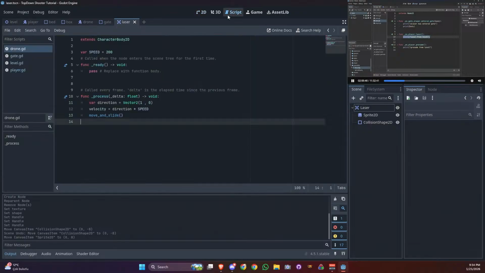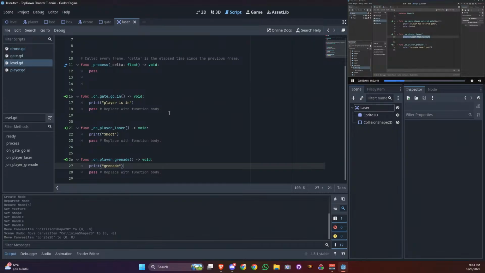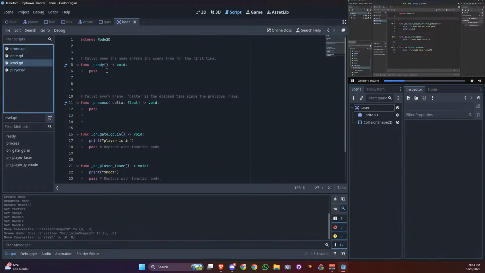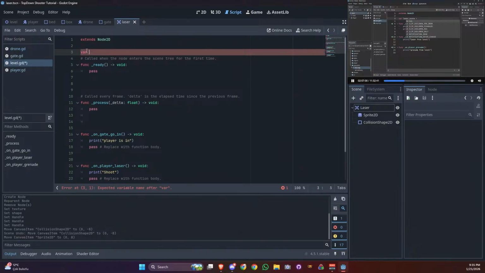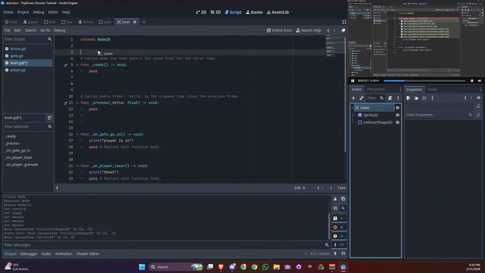For that, we have to go through two steps. First of all, we have to preload the scene we have just created. And this happens all the way at the top. I want to create a new variable. Let's call it var laser scene. And to preload a scene, we need the function preload. And this preload wants to have a scene.